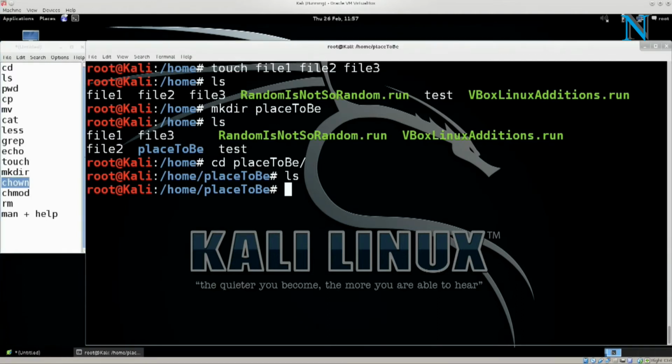Now chown, if I type chown, it allows you to change the ownership of a particular file. Now since we only have a single user here, which is root, there isn't really any point in doing so unless we create some other new users, but we're not going to do that as we don't need them. But just to show you how this would work, for example, if the owner of a file was not root, and if you wanted to change it to root, you would do the following.